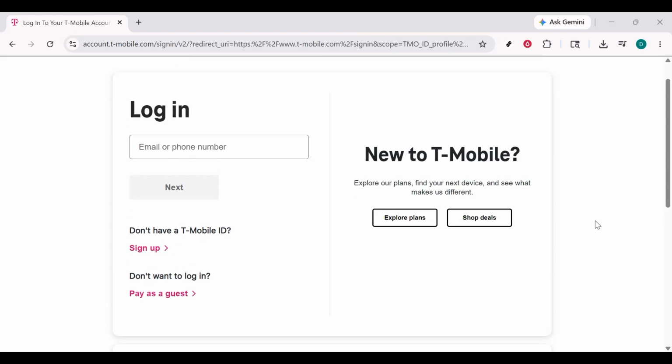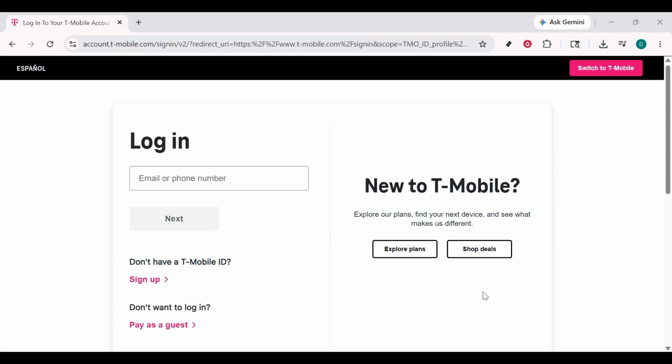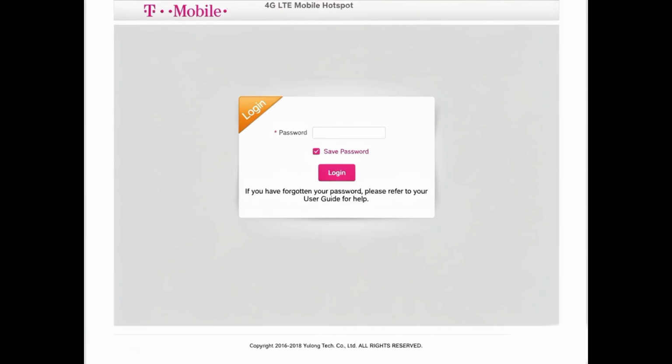This connection is crucial because we'll need to access your network settings through it. Once you're connected, open up a web browser on your device. This could be any browser you prefer. Chrome, Safari, Firefox, or Edge will do just fine. In the address bar at the top, type in the URL http://mobile.hotspot. This will take you to your T-Mobile Home Internet Management page. Hit the Enter key to navigate to this page.